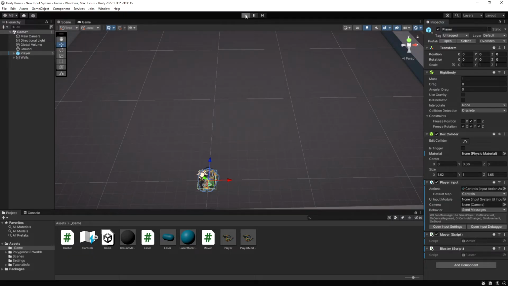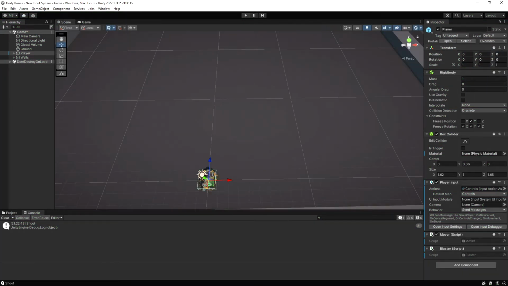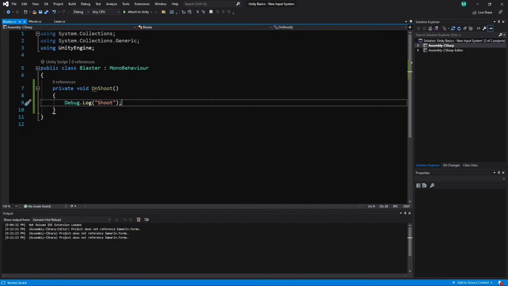Let's go back into the game. I'm going to run this. Go to my console. Okay, so left mouse button, shoot. Space button, shoot. A button on the controller, shoot. Okay, so that's working. That method is running when it should be.